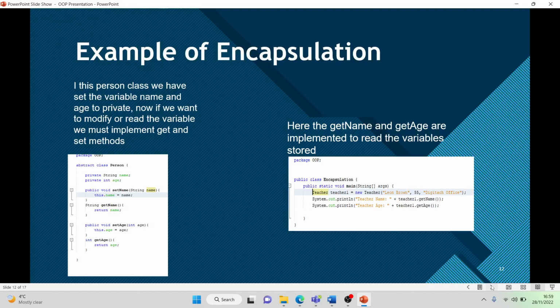Example of encapsulation. In this person class, we have set the variables name and age to private. Now, if we want to modify or read the variable, we must implement get and set methods. Here, getName and getAge are implemented to read the variables stored.